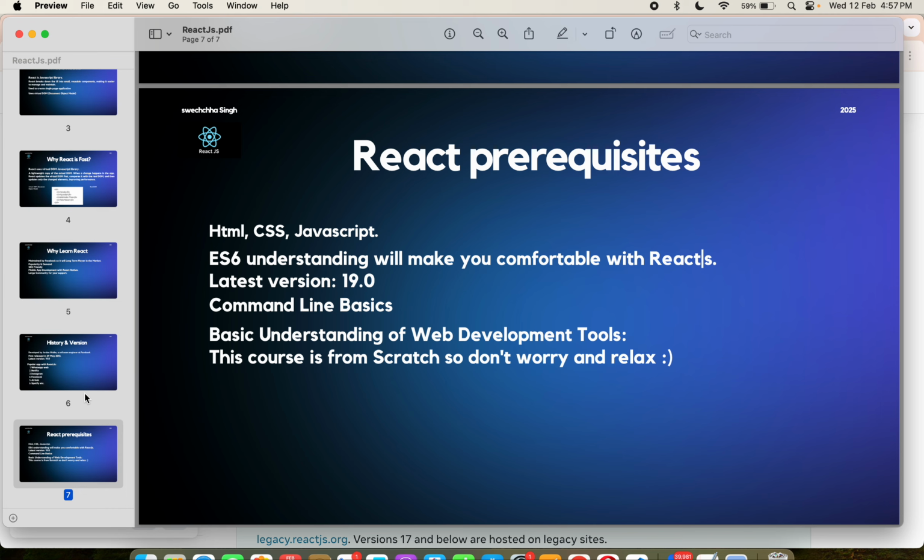Okay, so next, React prerequisites. Before learning, what things do you need to already know? So basically you should know HTML, CSS. HTML stands for Hypertext Markup Language, CSS stands for Cascading Style Sheets, and JavaScript. So if you have ES6 plus understanding, then surely you will be comfortable with React.js. You can easily grasp this. Sorry, I have written latest version again here, as we discussed earlier.